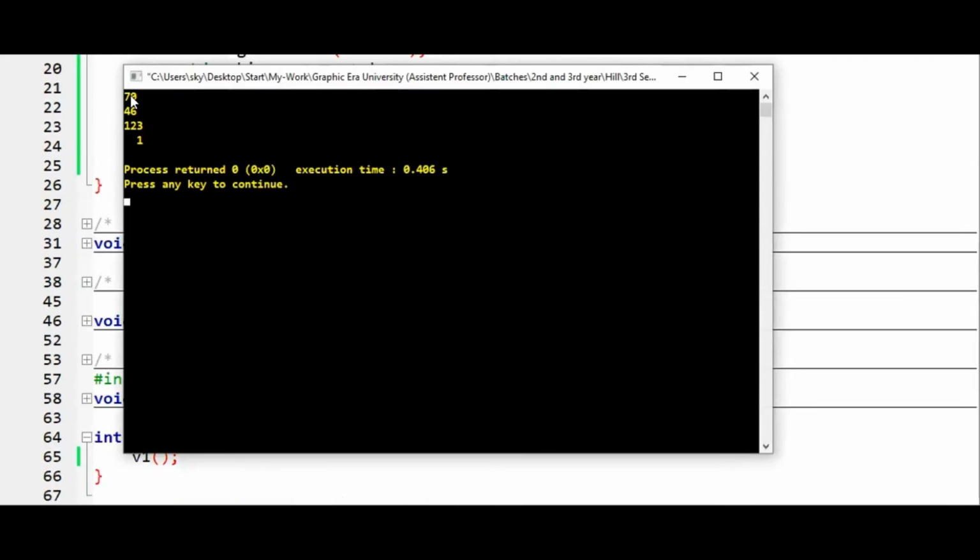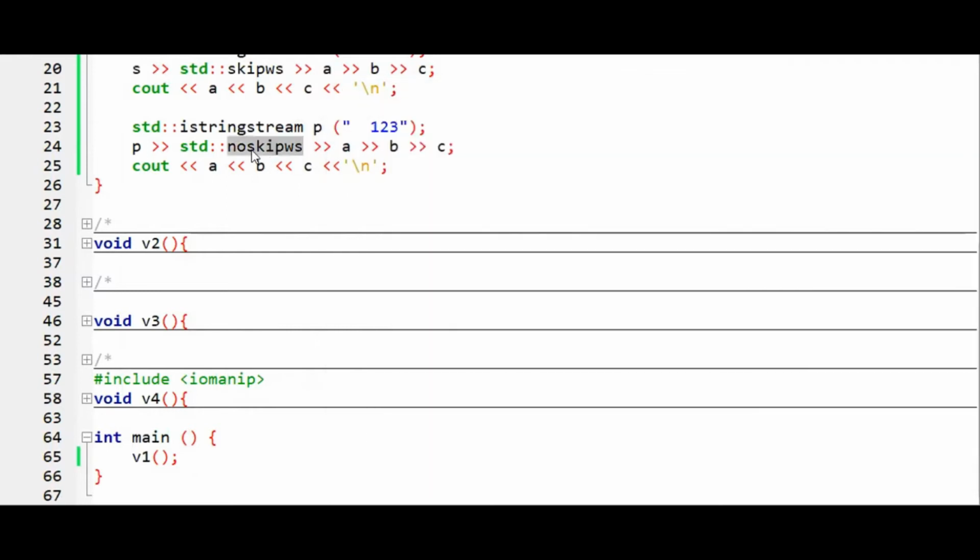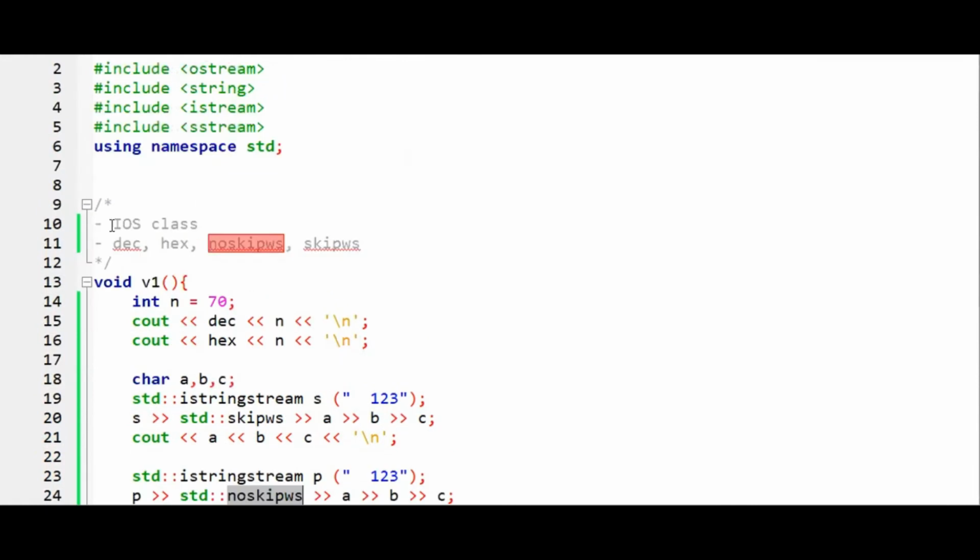Okay, so the decimal value of 70 is 70. The hexadecimal is 46. And 1, 2, 3, and again space 1, because we have used no skip white space. Okay, so this is about the ios class.